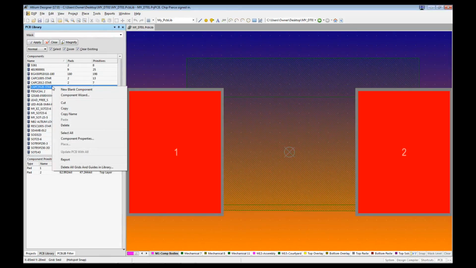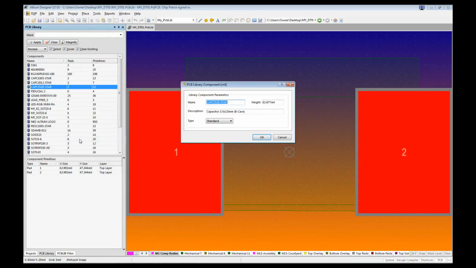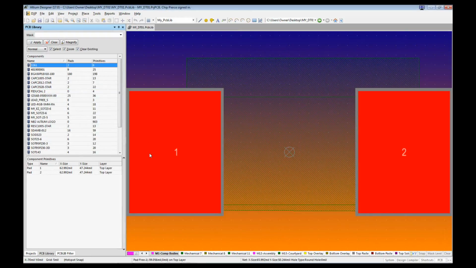If I right click on any component, for example, I can create here a new blank component, launch a component wizard, select component properties. This is where it would give the component a name, any height that would go in the bill of material, and a description. And these footprints, you'll make a few new footprints that match up with the schematic components that you made in mods 1 through 4.